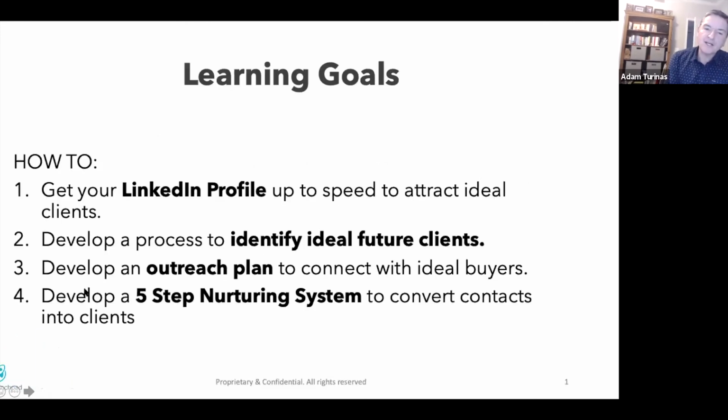We've got 4 learning goals today. So this is going to be a real hands-on practical webinar. This is going to help you get your LinkedIn profile up to speed so you can attract the ideal clients. It'll help you develop a process to identify future ideal clients, develop an outreach plan to connect with ideal buyers, and you're going to walk away with a 5-step nurturing system so that you can move prospects from new connections all the way through to contracts.